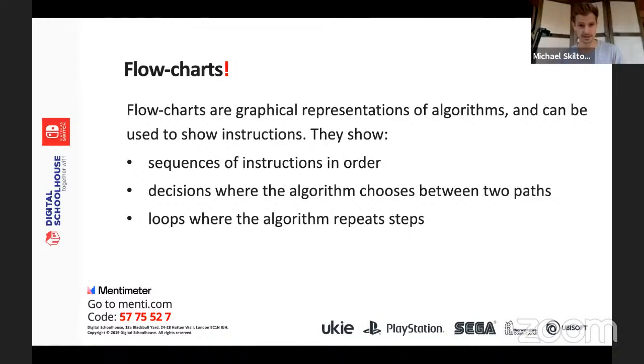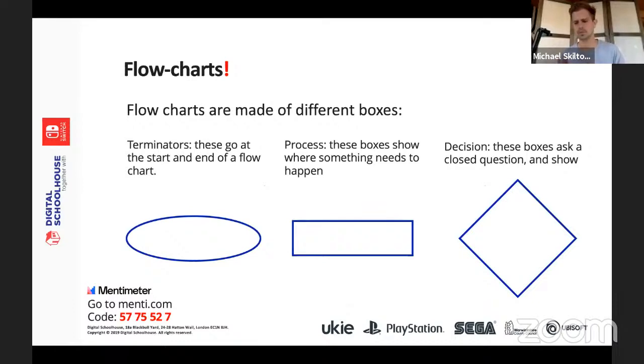They show sequences of instructions in order. They show decisions where algorithms can branch or choose between two paths. And they show loops where algorithms have to repeat steps. And we did speak about last week through design how we can use iteration and repeating steps in order to come up with fantastic designs. Worth taking note of, and if you've got your pen, it would be nice just to draw these three shapes out on your piece of paper, if possible.